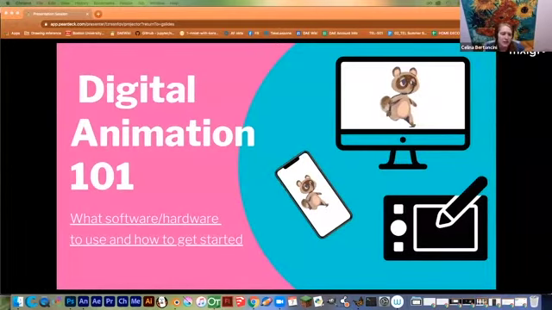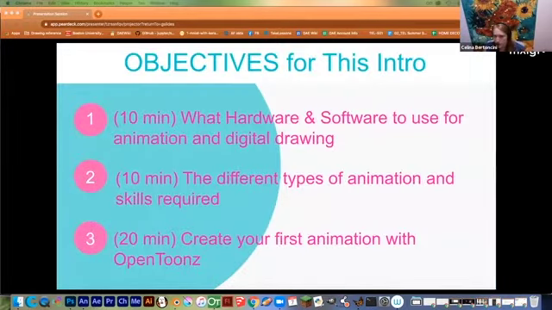Welcome to Digital Animation 101, and today we're going to be talking about digital animation, number 1, but also about software and hardware to use and how to get started, because that can be a little bit confusing at first. There are 3 objectives for this 40 minutes. First, what hardware and software to use for animating and digital drawing as well. Second, the different types of animations and the skills required. And number 3 is you're going to create your first animation. It's going to be really, really exciting.